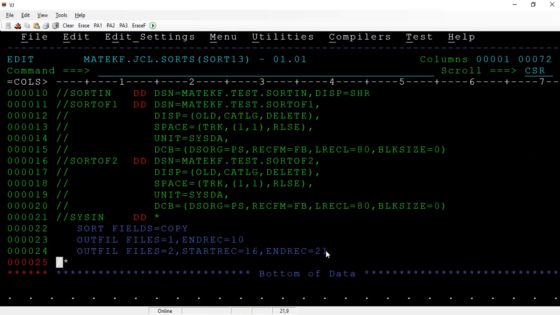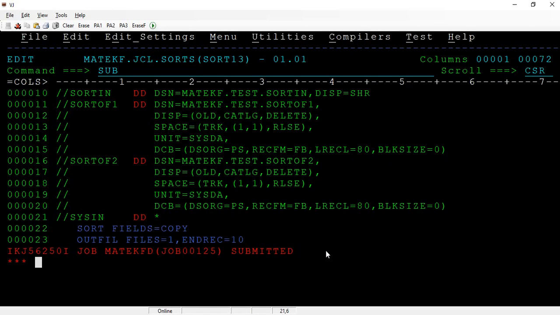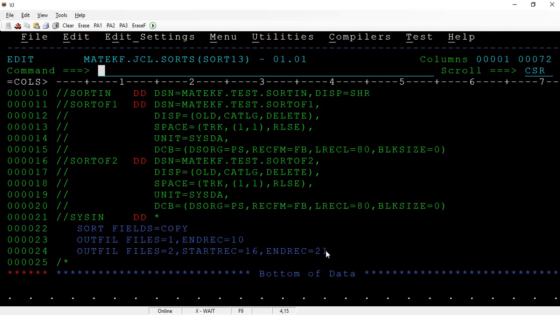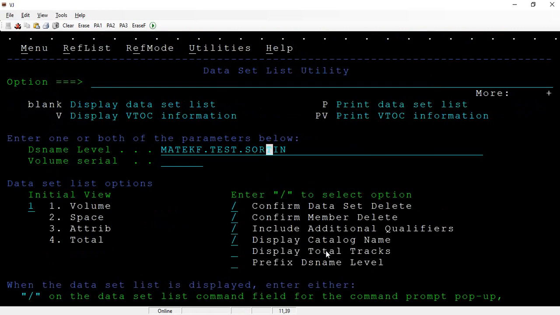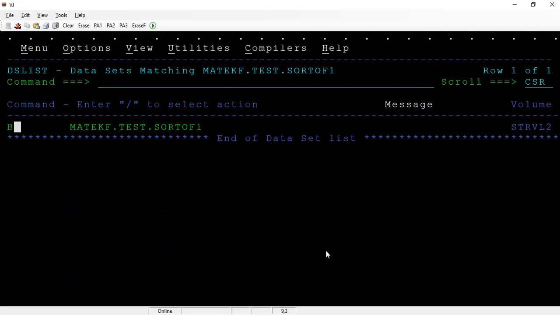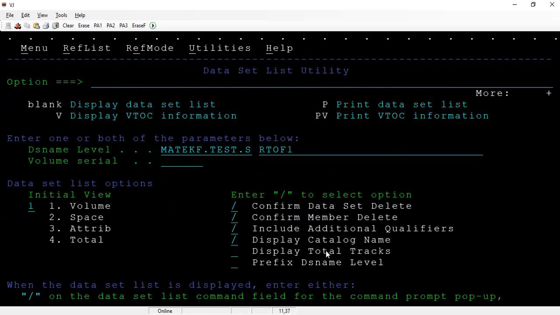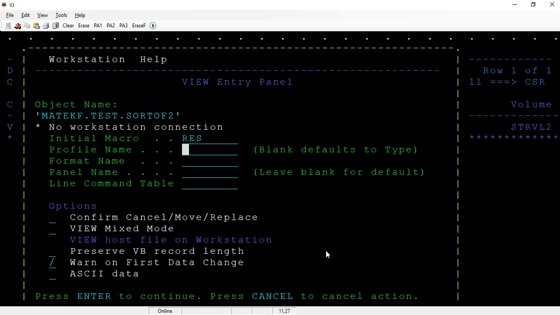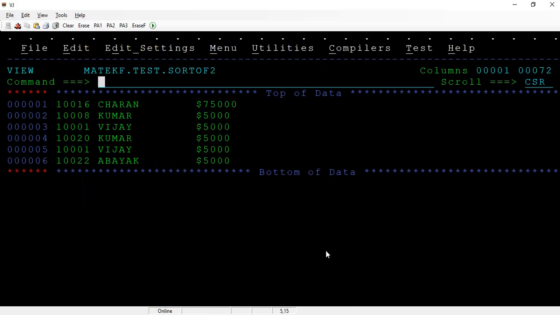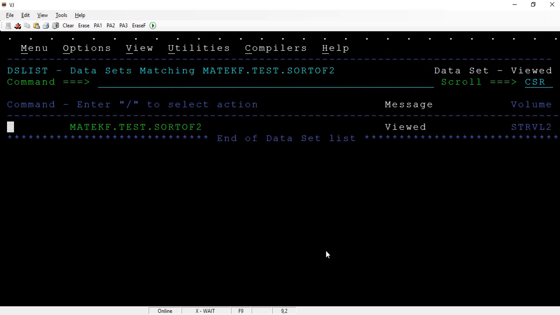So now go back and let's run this job and see how the output looks. Okay, there are no errors. So now let's look at this output. How many records are there here? Let me open this in view mode. Yes, 10 records are there, and in a similar way let's open the second one and see how many records are there. You can see 6 records, right? So totally we have 21 records. The first file had 10 records and the second file has 6 records. The rest of the records I haven't copied, because that was my requirement.